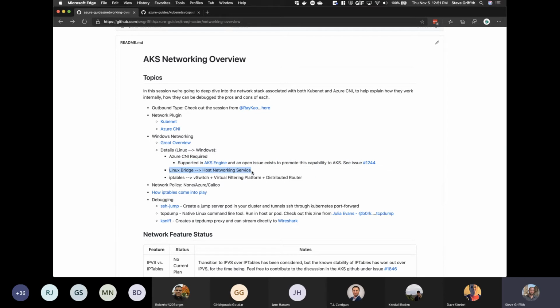As far as the differences, the Linux bridge network that we had on the Linux side is translated to the host networking service effectively on the Windows side. All this stuff that happens in IP tables gets translated to vSwitch, virtual filtering platform, distributed router, all these components. It's all described in that overview that I shared. Okay. I talked about how IP tables come into play. Network policy, Azure and Calico. So this is effectively if you're doing network level, low level security policies for traffic, like, hey, this IP address can talk to this IP address on these ports. You would want to use network policy.